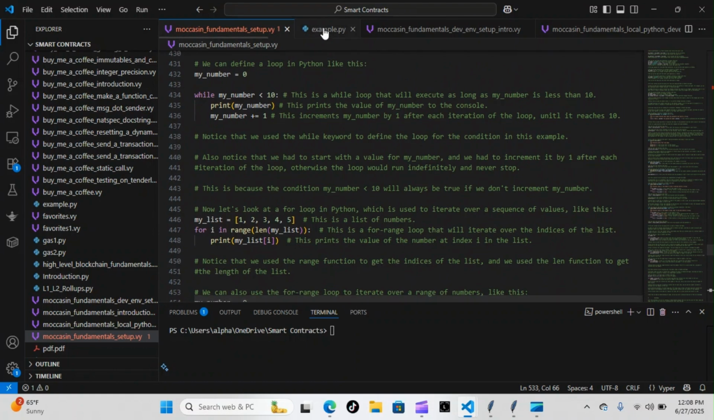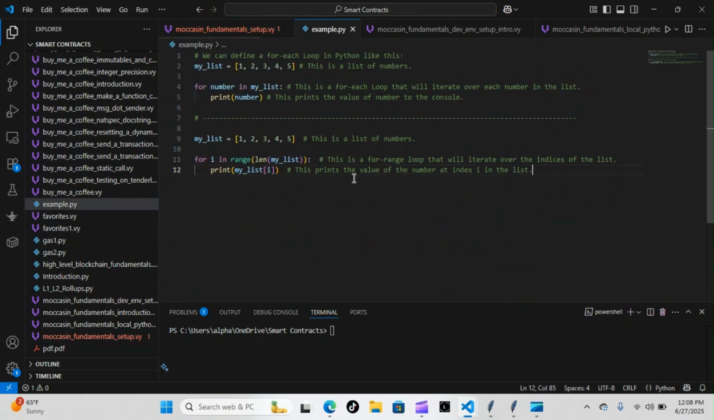I actually have them both open in our example file so I can show you. This is our regular for each loop here: my list equals 1, 2, 3, 4, 5, for number in my list, print number. And then we have the ranged loop here: for i in range of length of my list, we're going to print my list at the index that i is on. I'm going to run both of them side by side so I can show you that they're pretty much the same and should give back the same results.